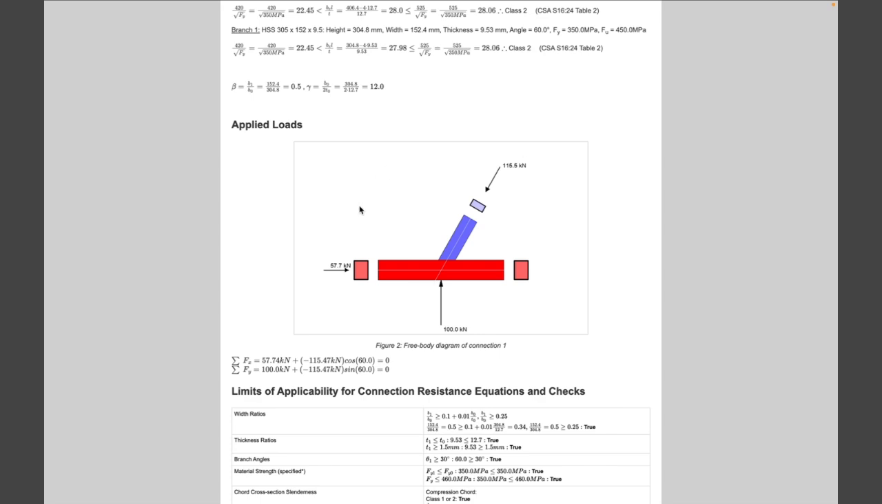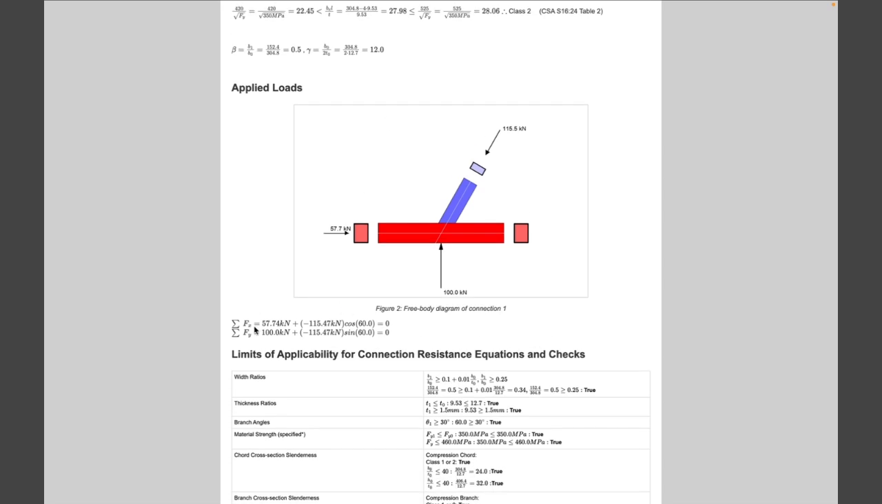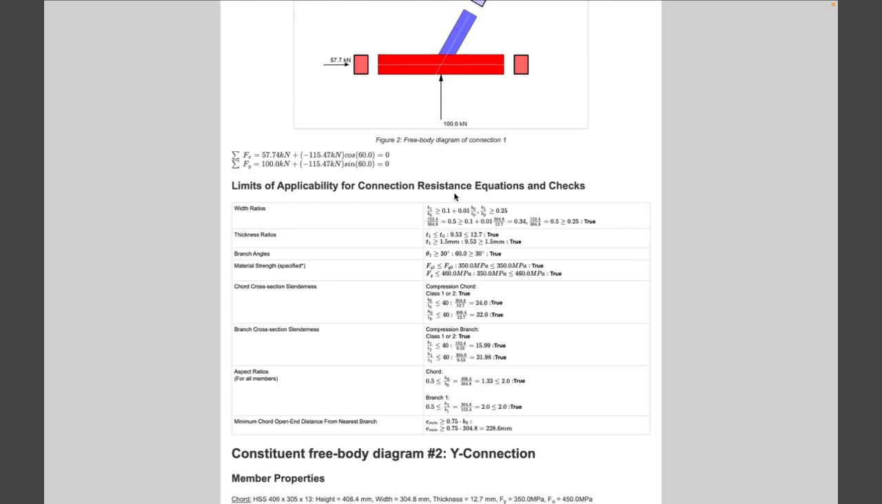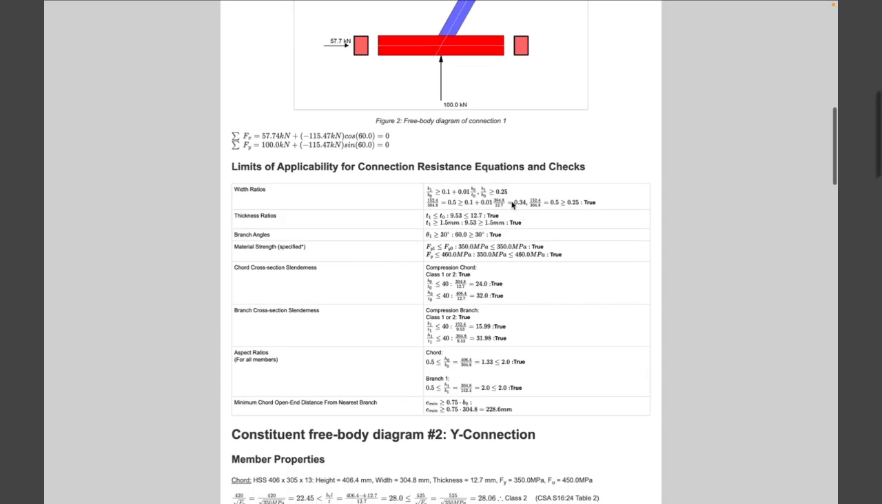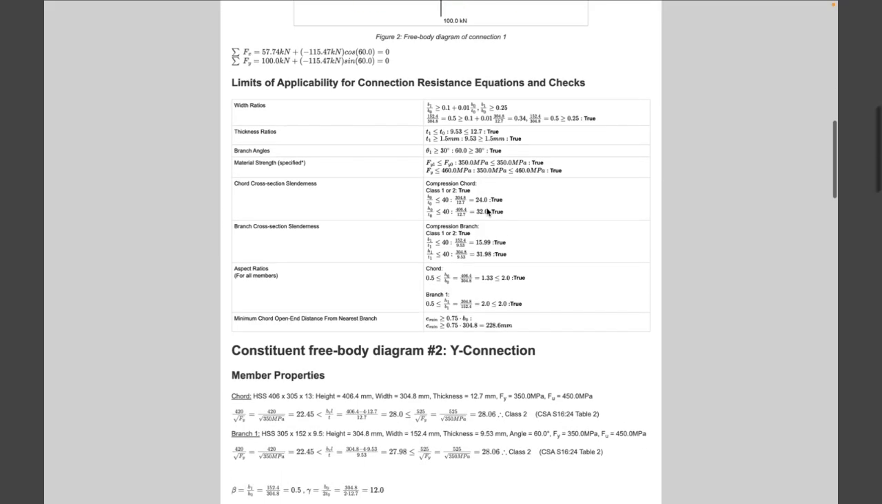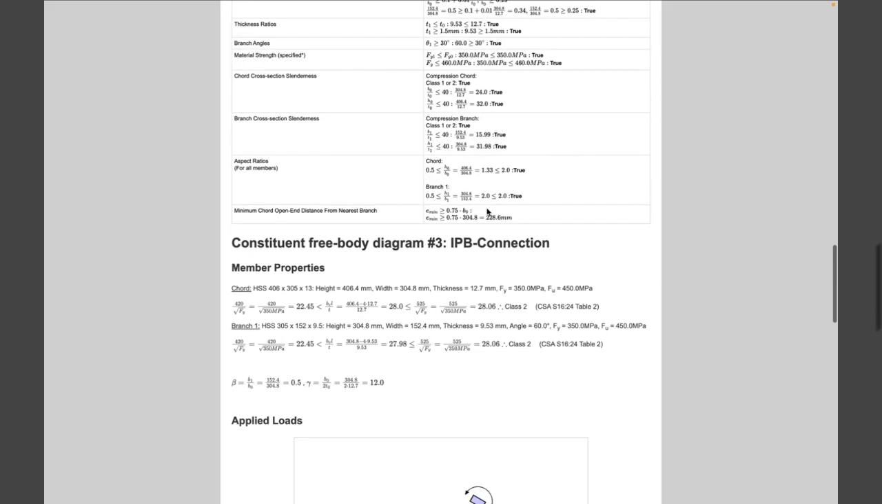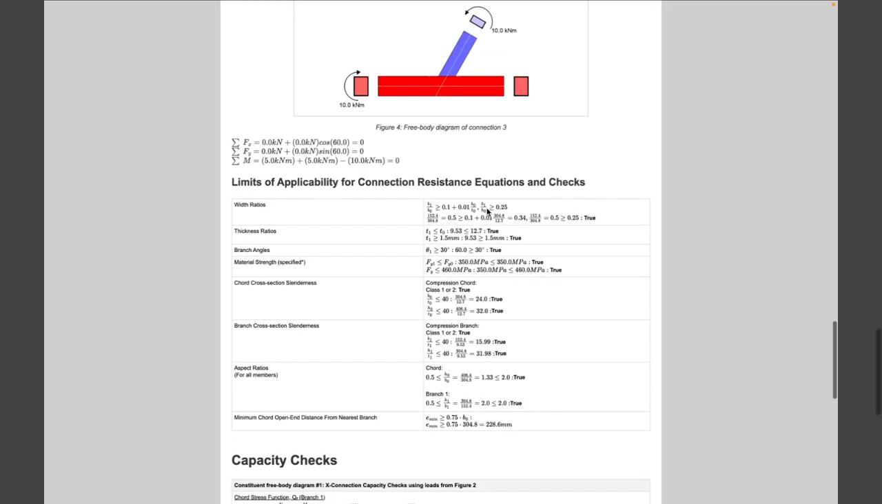Then you get your free body diagrams again with your equations of equilibrium. Here, all the limits of applicability are checked, and you can see all the limits written out symbolically, and then whether your connection passes or not, and you can see all the numbers subbed in as well. It repeats this process for the Y connection, and also for the in-plane bending connection.